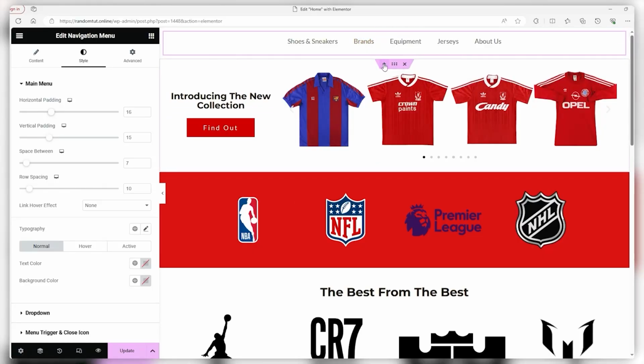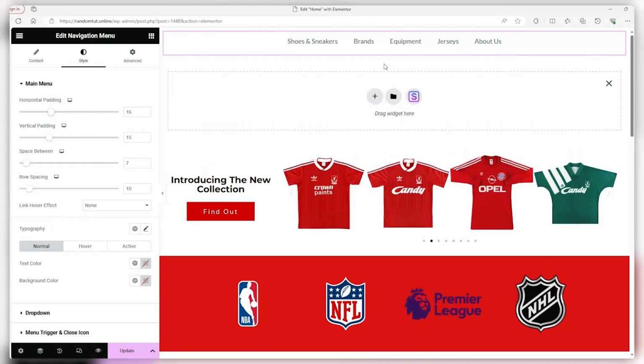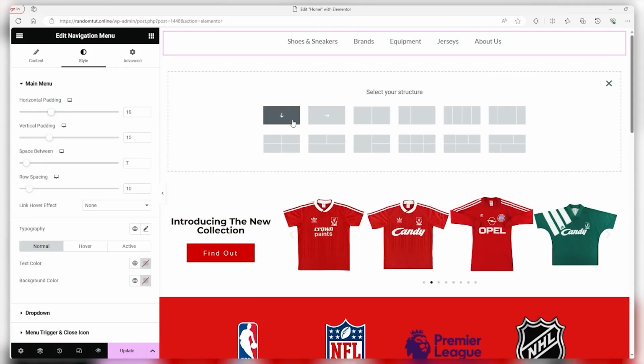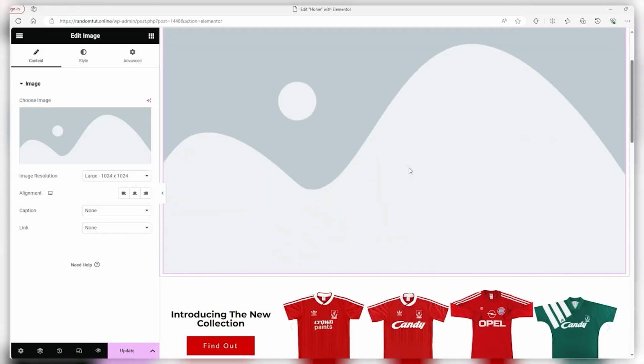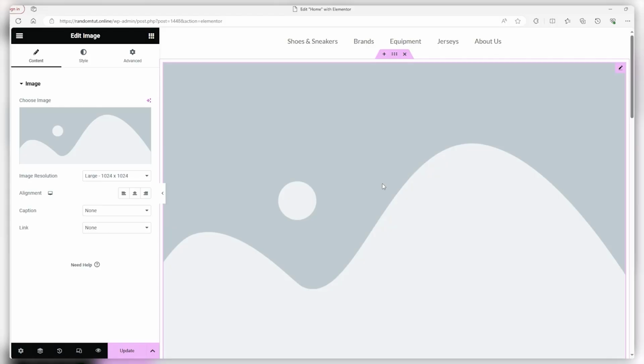Now, the next thing we need to add is the logo. So we're going to add another container, click on this right here, and then we're going to grab an image, place it into this section, and you can see this is very large right now. We will customize this, don't worry.